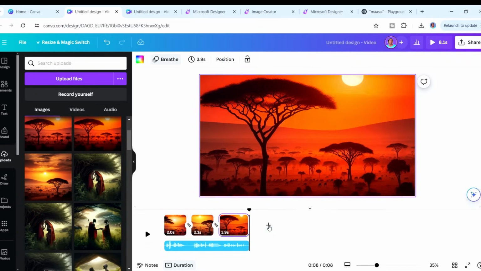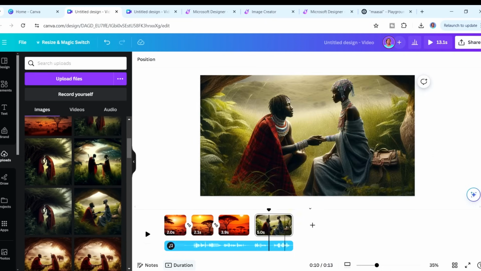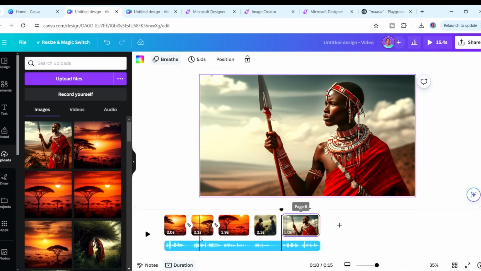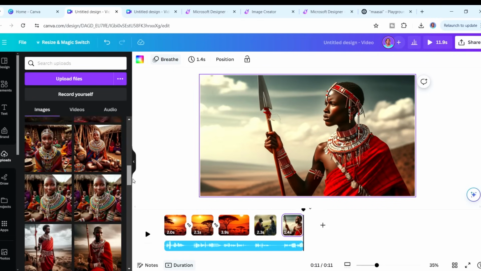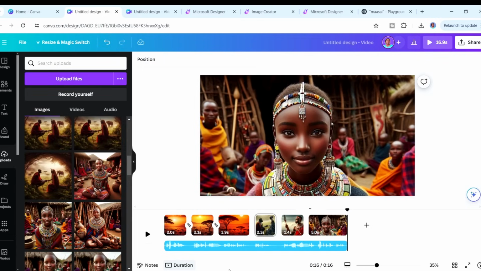Okay, so that one goes until there. And then we have introducing, I think, Jamari. Okay, so I think that looks good until there. Yeah, so you can continue adding scenes onto your video until you're satisfied it looks okay. And also animating the scenes, adding transitions so that it feels as though it is moving seamlessly.